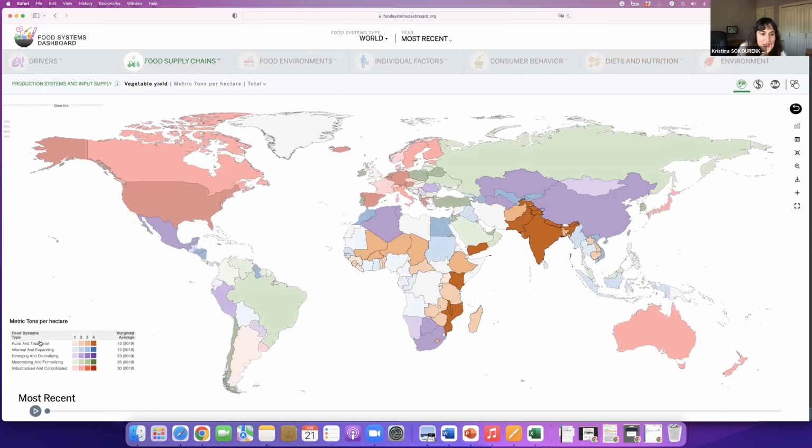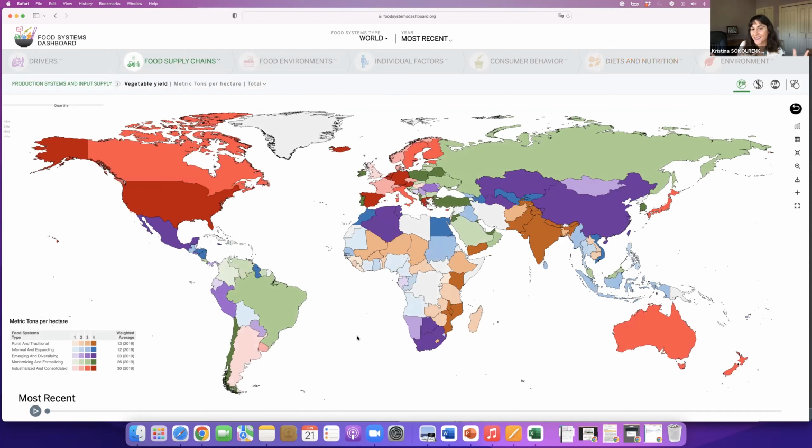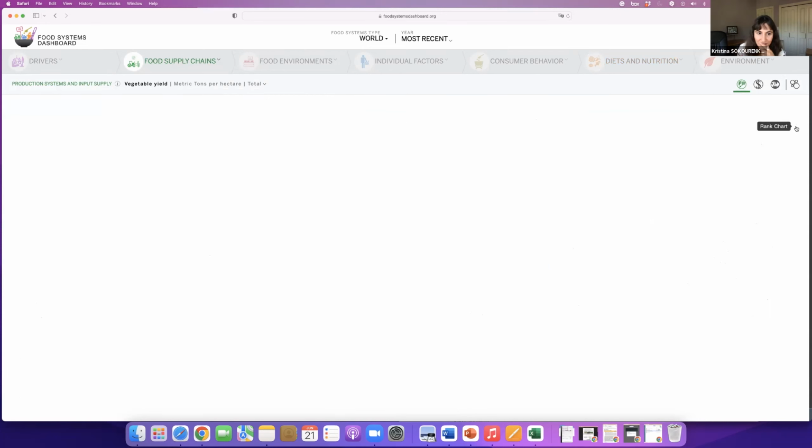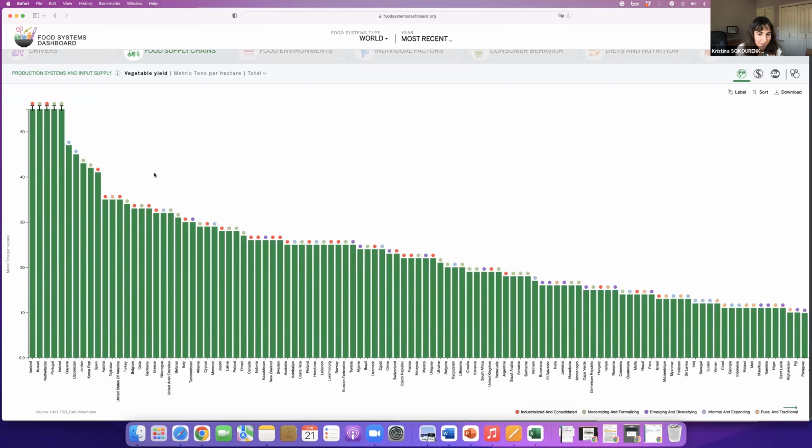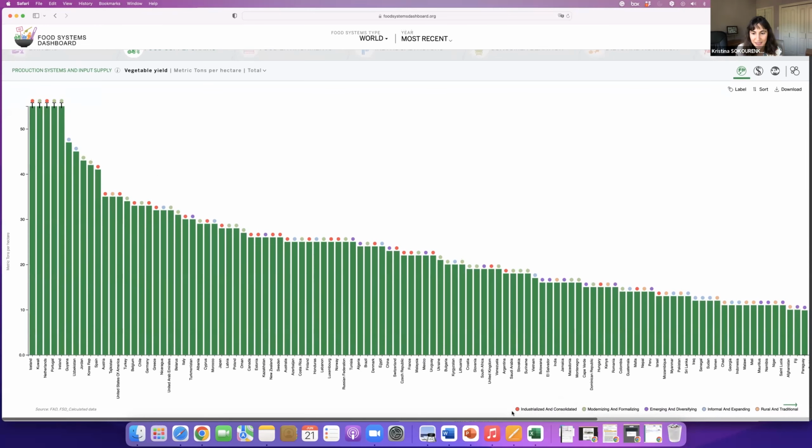And I want to see this ranked across all countries. I want to see what countries produce the most vegetables. I can click here on this rank chart and get a quick ranking of all countries. And you'll see the dots here that are categorizing by industrial, consolidated, all the different food system types we talked about. So there are many other functionalities in the food systems dashboard.